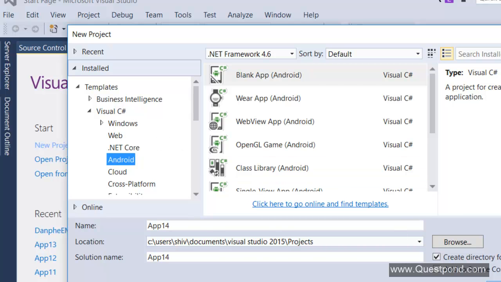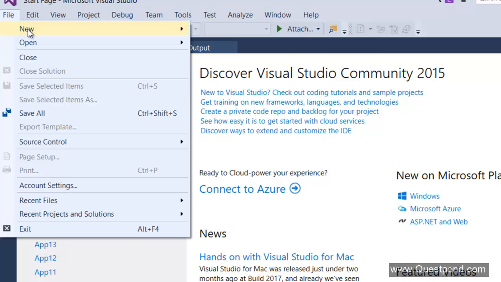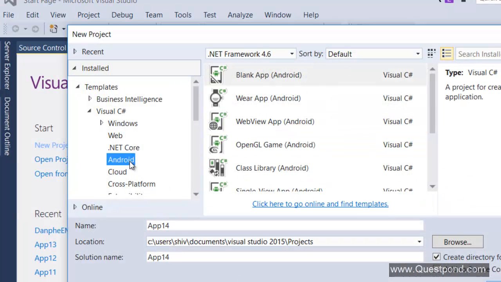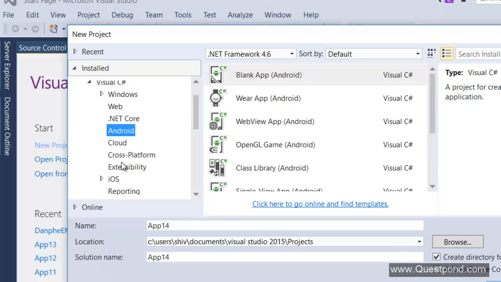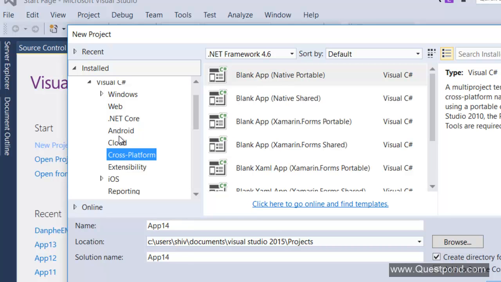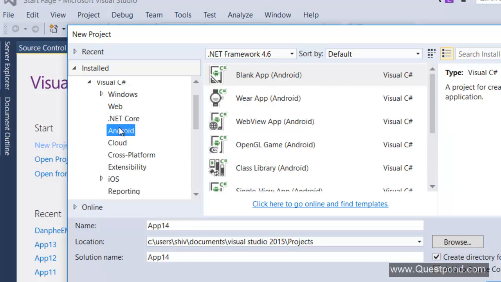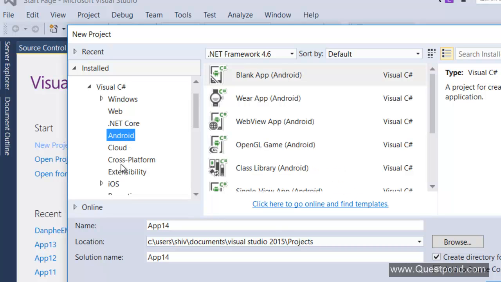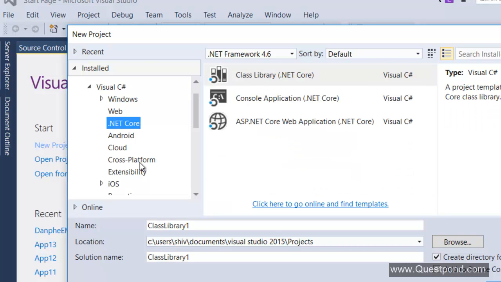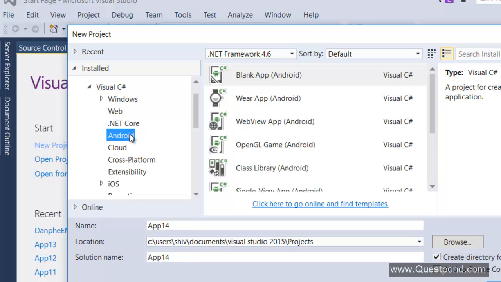And if you want to check whether the installation of Xamarin was successful, what you can do is click on new project from here, or click on new project from here. When you do a new project, inside the Visual C# menu, you should see the Android menu, you should see the iOS menu, and you should see cross-platform. So if you see these three menus inside the Visual C# menu, that means that you are ready for Xamarin programming. These three things here are a sign that your Xamarin has been installed successfully.